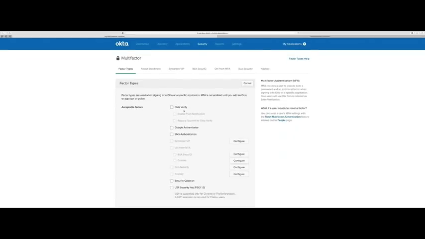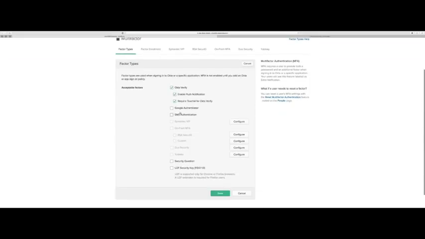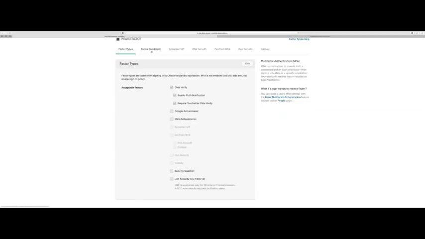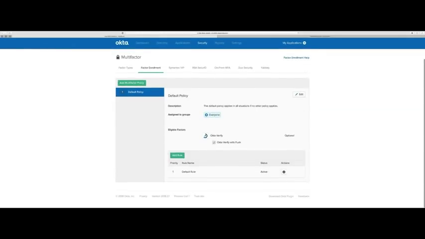So in factor types here, we can choose what factors we enable inside our environment. So I'm going to enable Okta Verify, which is a one-time password multi-factor soft token for iOS and Android and Windows Phone, but it also supports a push notification. So I'm just going to enable this now inside of my environment, and then I can go to factor enrollment. So factor enrollment is where you can choose which users are eligible for which factors. So perhaps for certain users such as administrators, you want a more secure factor. In factor enrollment, this is where you can choose who gets what particular factors assigned to them.